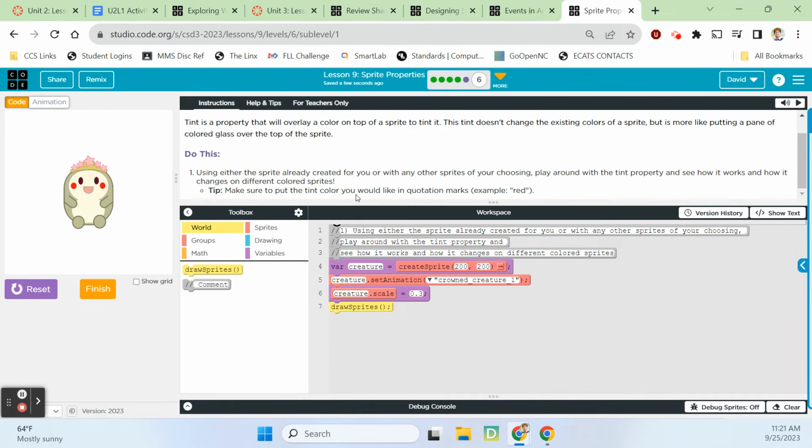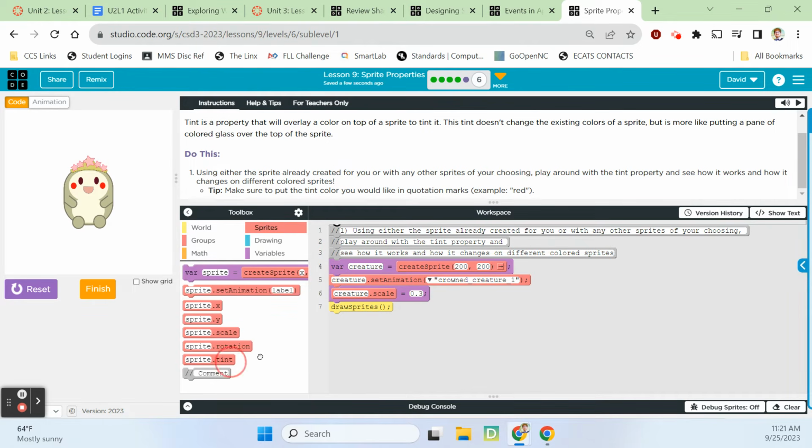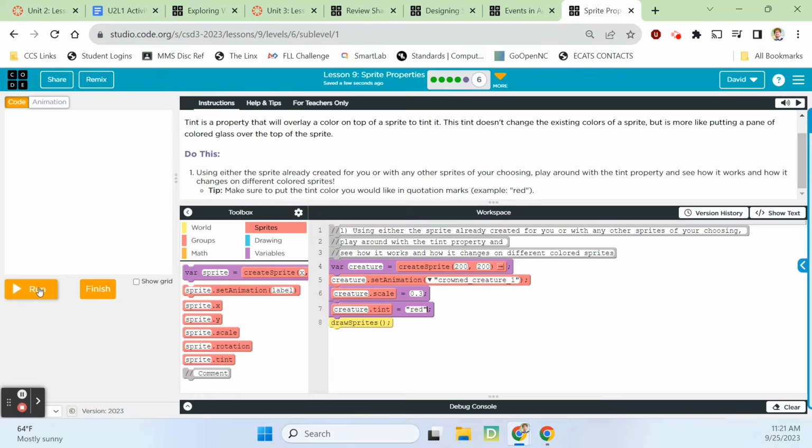Do this using either the sprite already created for you or with any other sprites of your choosing. Play around with the tint property and see how it works and how it changes on different colored sprites. Make sure to put the tint color you would like in quotation marks, example, red. So let's go to the sprites drawer. Let's grab sprite.tint. We're going to change that to creature.tint. And then in quotation marks, let's try red. It suggested that, so let's try it.